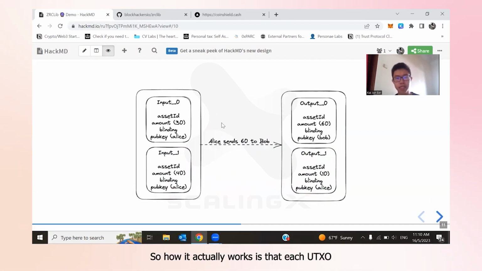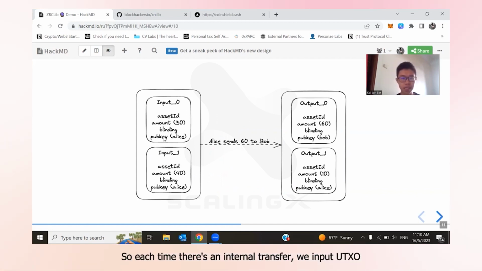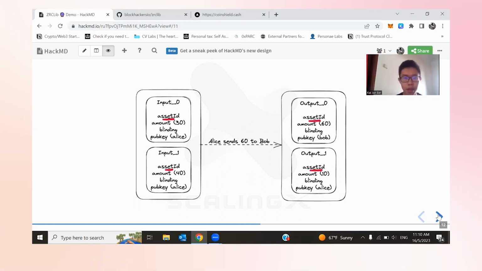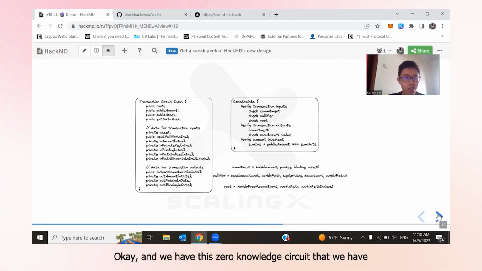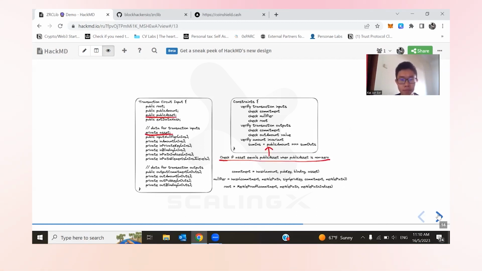How it actually works is that each UTXO, which is the deposit node, contains a few fields such as the asset ID, the amount, the blinding, which is just random values, and the public key of the owner. Each time there's an internal transfer, we take two UTXOs, join and split them into two other output UTXOs. We have a zero-knowledge circuit, and essentially each deposit node is just a form of commitment, which is a hash of the amount, the public key, the blinding, and the asset type.